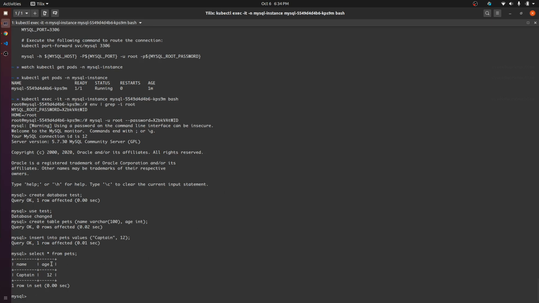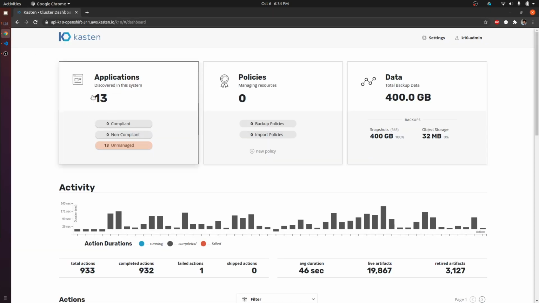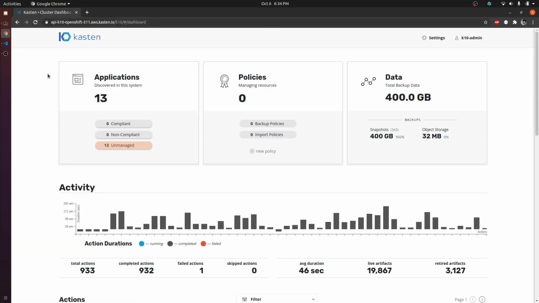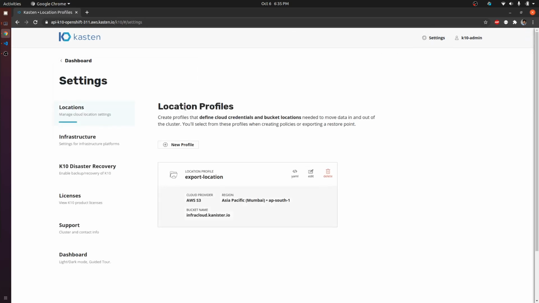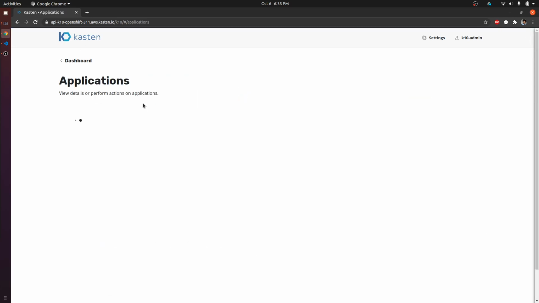Now if I go ahead and select everything from this table, we can see that one row has been inserted, right? Now that we have the MySQL instance installed on the source cluster, we can use the K10 dashboard that is installed on the source cluster to back up this application and then export it to the object storage. So to export the backup to the object storage, you will have to create a location profile by going to the settings page. I already have this in place, so I would just go and search my application.